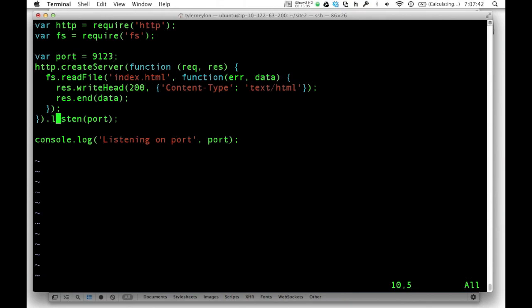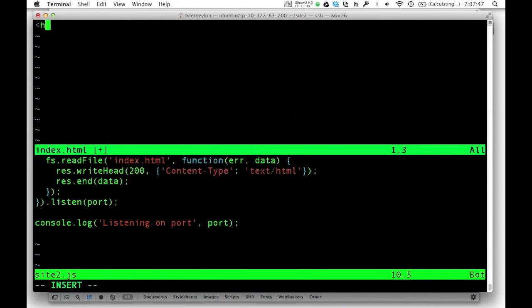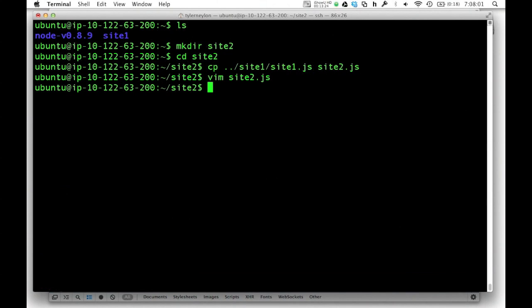Okay, so now I have to write an index.html file. So let me put in something, let's see. Okay, so there's something slightly interesting. There's a header and a bold tag so that it's a little less boring than it used to be.